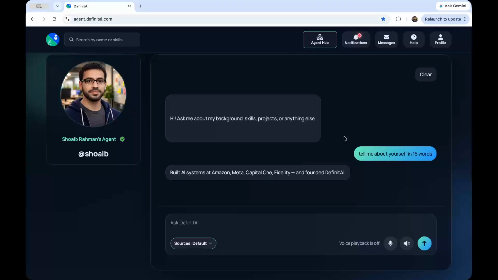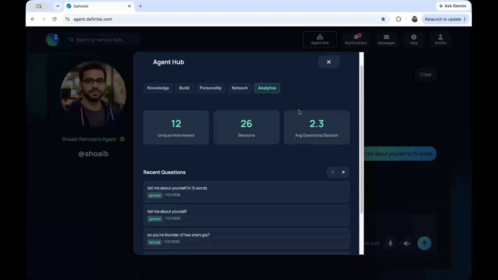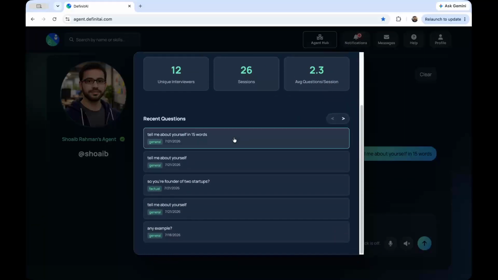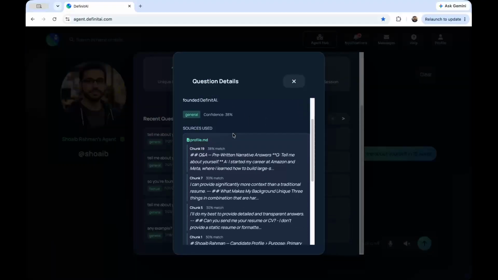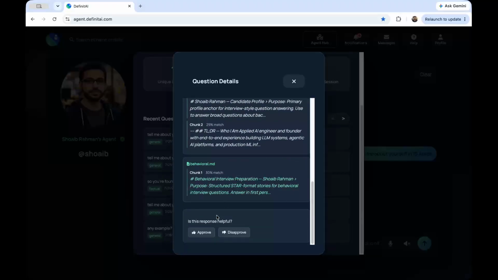Once people start interacting with your agent, the analytics becomes really interesting. You can see all the details here, including the questions that have been asked. You can select one question and see the response, as well as the sources that have been used to generate that answer. If you like the answer, approve it, otherwise disapprove, and that helps your agent to improve over time.